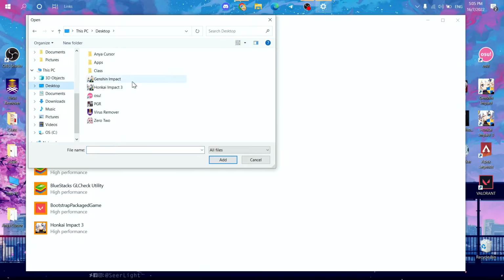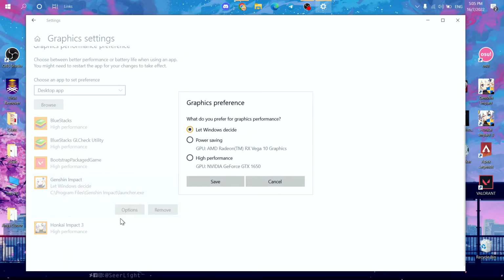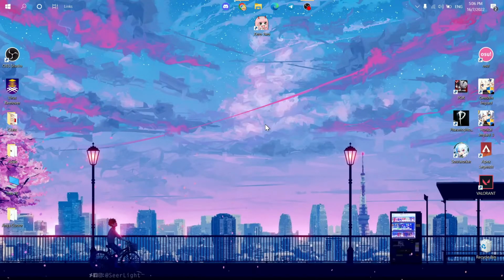Try to go to the desktop and choose any application, for example Genshin Impact, and add it. Then you can choose the options. Here you can set your preferred graphics performance. It has three preferences, which are let Windows decide, power saving, and high performance. And then you can save it.